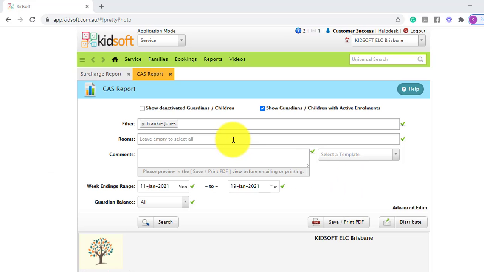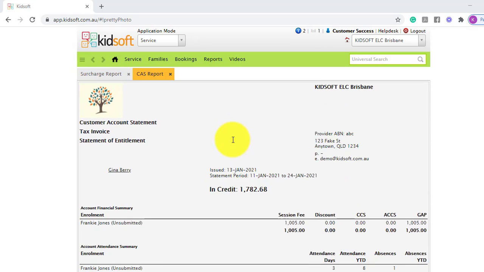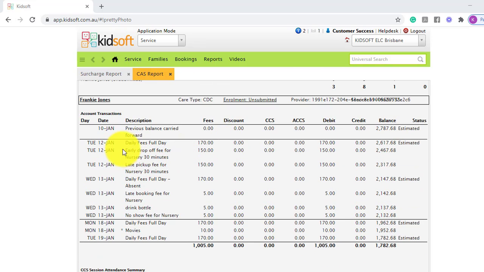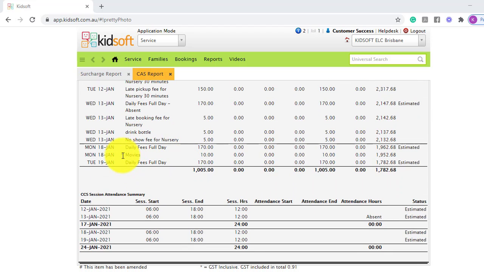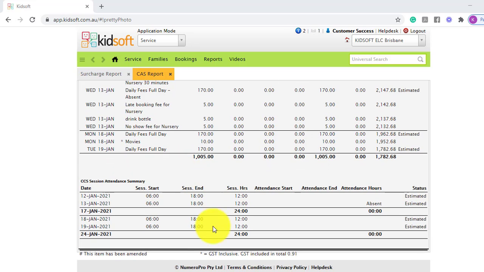When viewing the guardian's customer account statement, when a surcharge has been applied to a child's booking, it will display the child's booking fee, and then on the next line, it will display the surcharge and the fee that was charged. If the surcharge is not CCS inclusive, it will display a little asterisk star next to the surcharge, and scrolling down, you will see that the little star indicates that GST is inclusive on that surcharge fee.